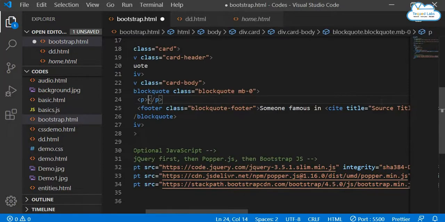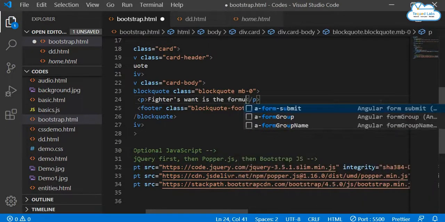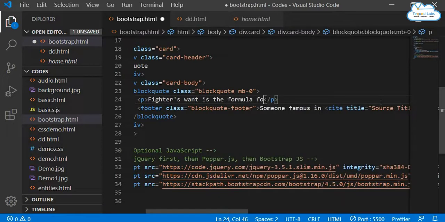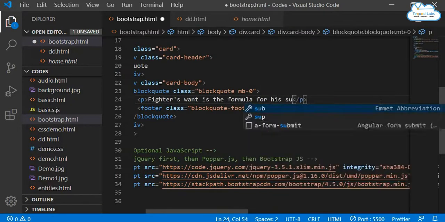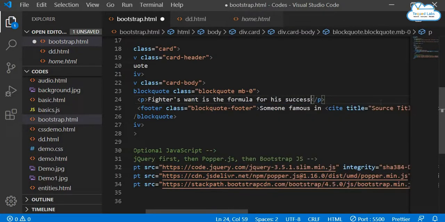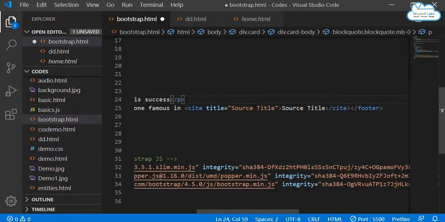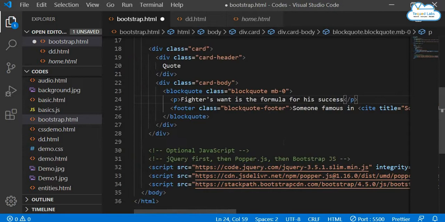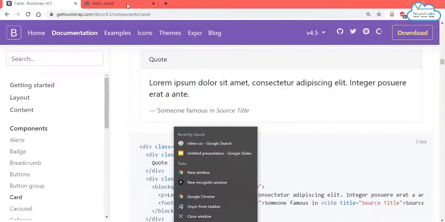Let me add, fighters want is the formula for his success, right? So if you want someone famous, you can put your title. So who written it, you can write your name here as well. So control save it. So let me go back and check the output of this, right?